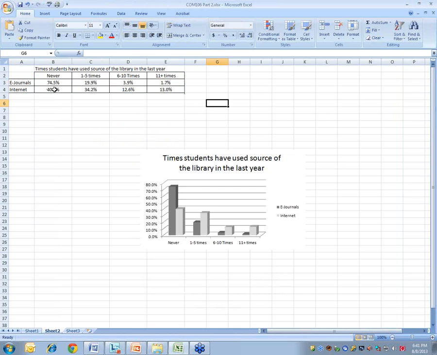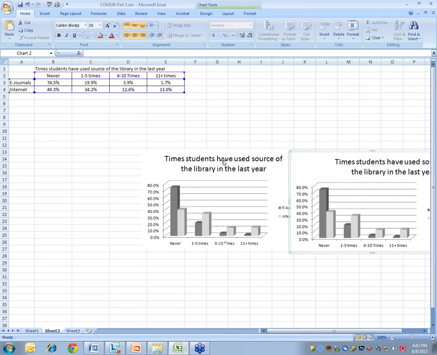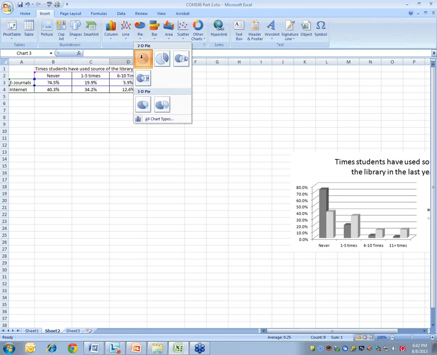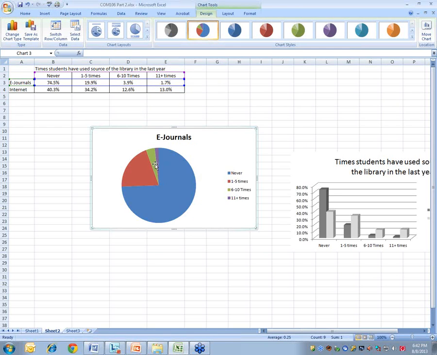All right. So the other thing that you can do when you're working with percentages, one of the best ways to describe those visually is with a pie chart. I just want to move that over here so it's out of the way. So I'm going to highlight. I'm going to do one for the e-journals here, and I'm going to insert a pie chart. And what it's done is just added all the information, so it's showing me that the majority of the students never use the e-journals. I can right-click on this data, and then I can add data labels, so it'll show me what is the percentage.